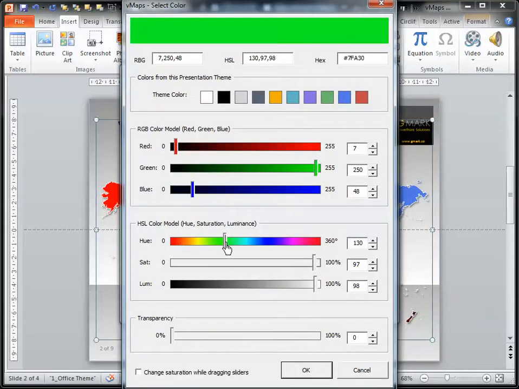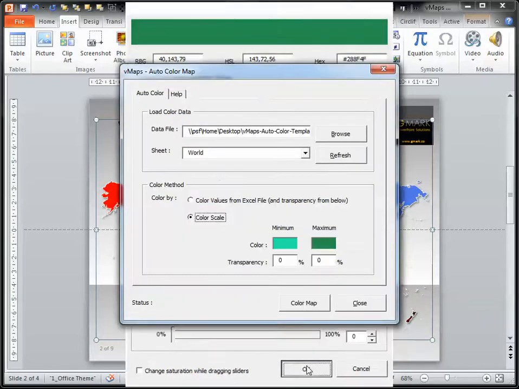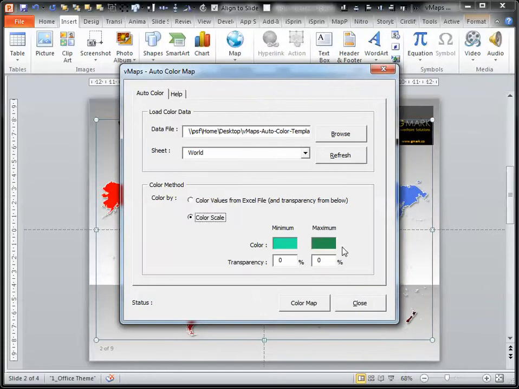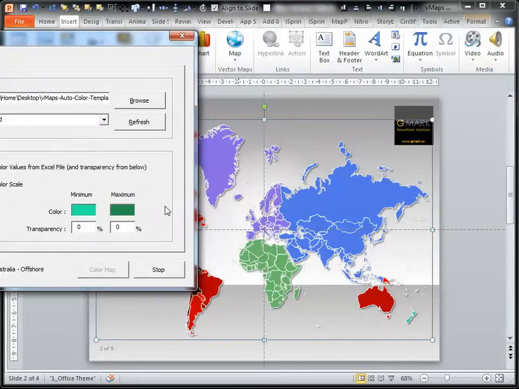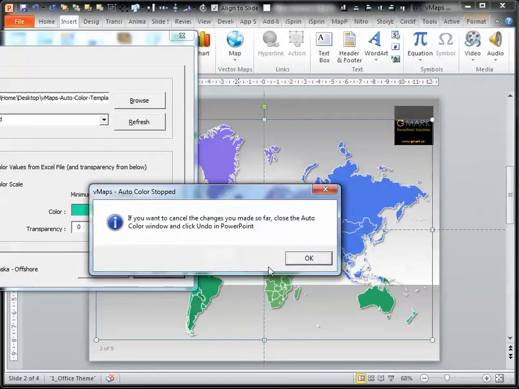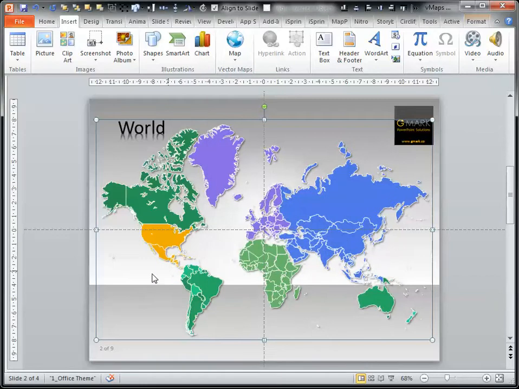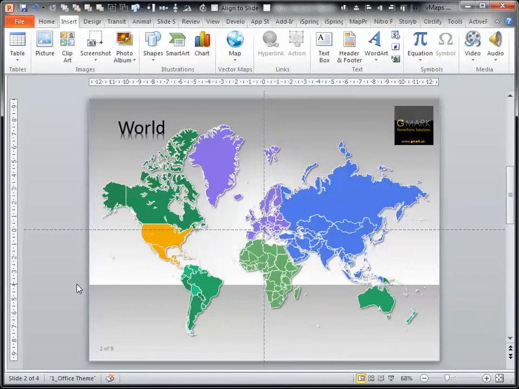So I'm going to select a slightly darker, bring down the color, bring down the saturation, slightly darker version of this green. So once we've got the scale set, again, click the color map button, and the map will start to be recolored using that scale and the data value in your Excel file. I'm going to stop it again before it's finished and show you one that I've completed earlier.